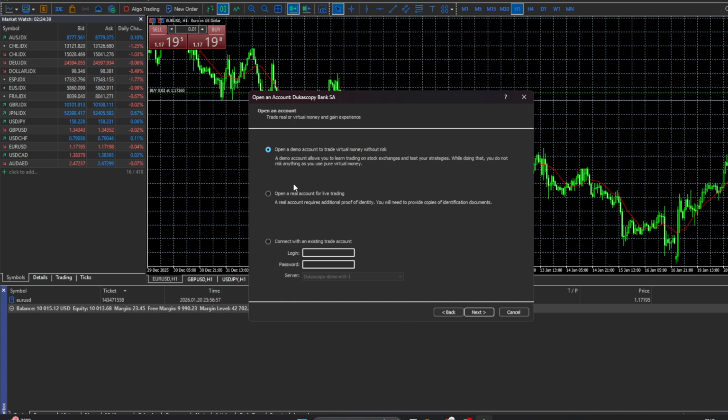After entering your credentials, follow the on-screen prompts. MetaTrader 5 will guide you through any remaining details your broker requires, such as confirming your account type or leverage. Simply read each message carefully, click Next or Finish where appropriate, and wait for the platform to connect.